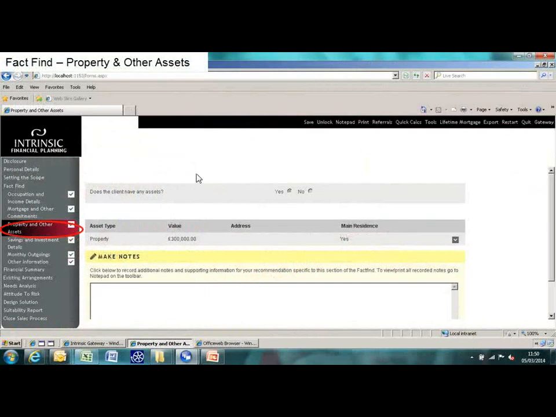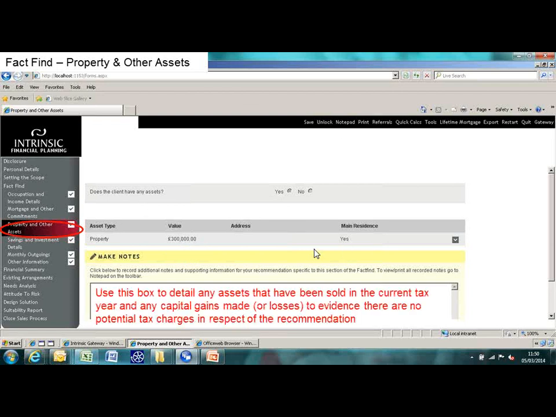Now, I'm not going to go through the full fact find with you because I know you know how to complete a fact find, but I'm just going to show you some of the most important areas that do apply to the bed and ISA process. As you can see here on the left-hand side, we're on the property and other assets section. So you would click under here where it says, does the client have any assets? In this case, we're going to say yes, and complete the property details. So the client has a property worth $300,000 and it is their main residence.